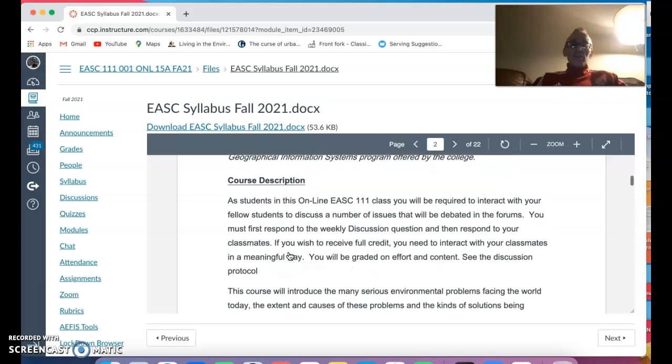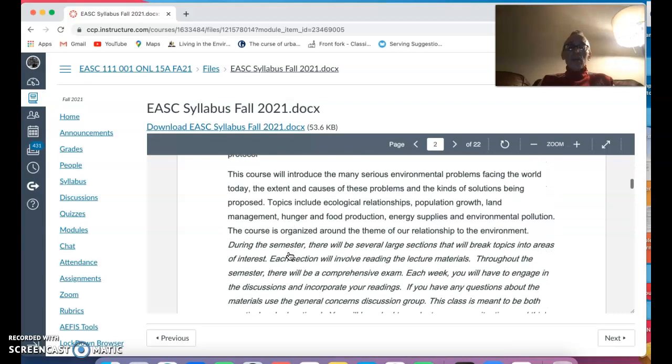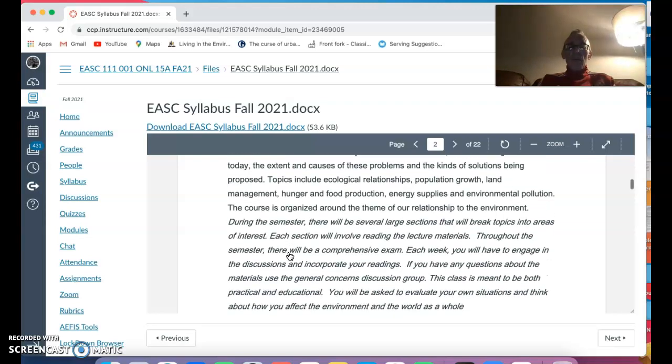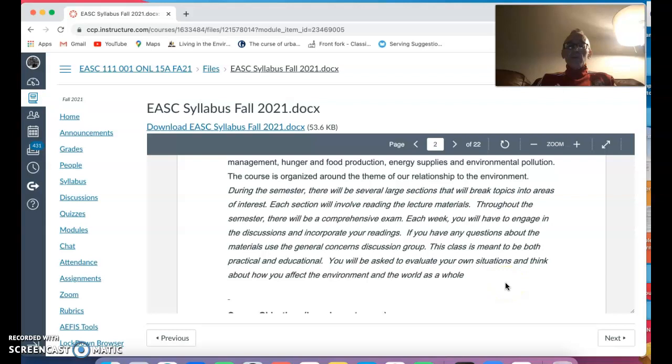There's also in the syllabus a description of what the course is, and it's basically a course that's going to introduce many environmental problems, why these problems have come about, and some of the solutions. That's the basic overview. There's several large sections of information which is going to be broken down, and each section will involve reading the lecture material or the notes that I post. Okay? If you have any questions, post in the general concerns discussion group. This class is meant to be both practical but also educational.